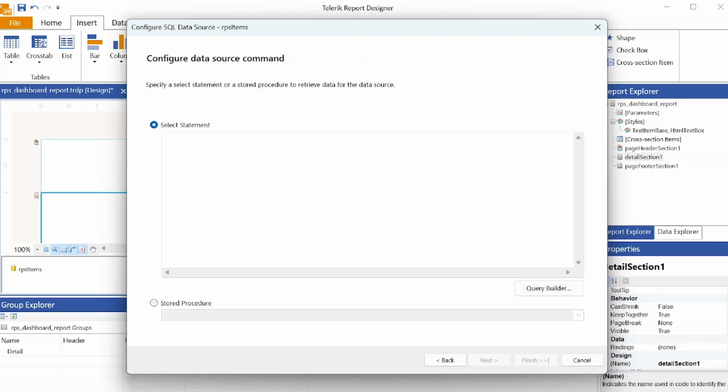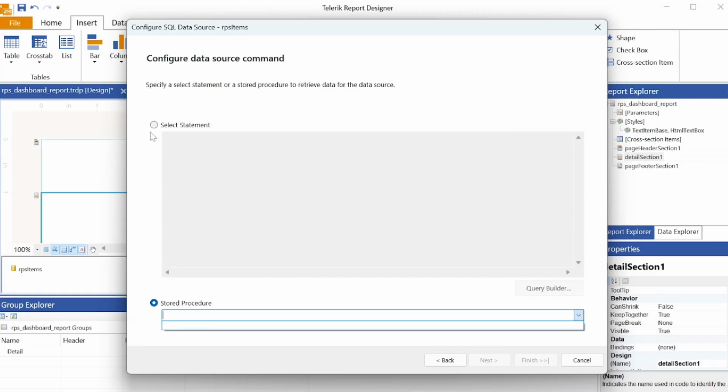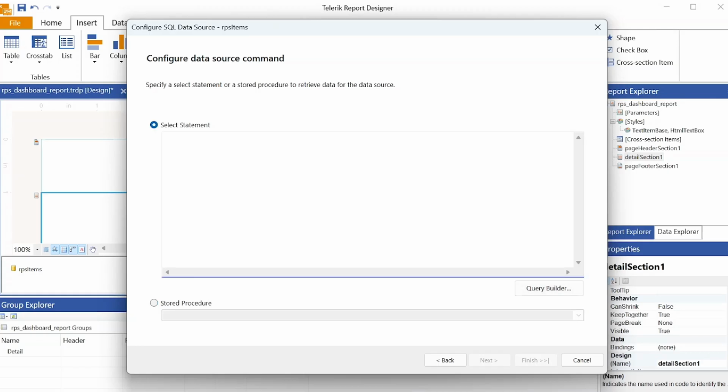Now, this is your data source command. You can use a stored procedure. I don't have any stored procedures here, but you could. Or we can paste in a select statement. Or we can use this query builder, which is very handy.